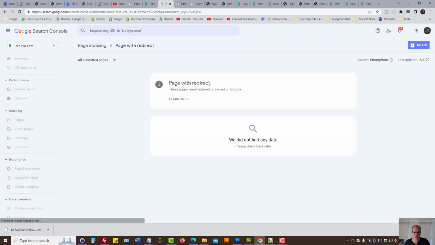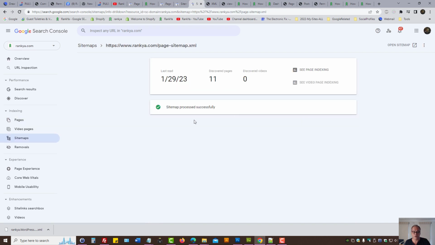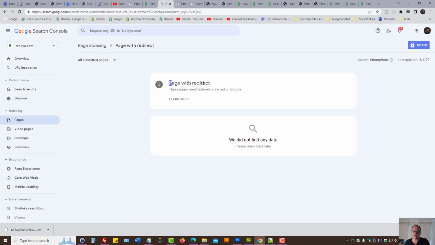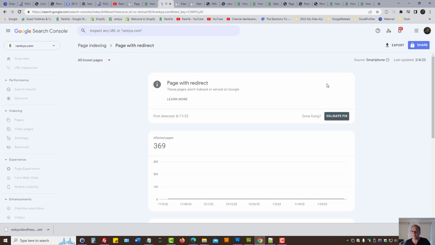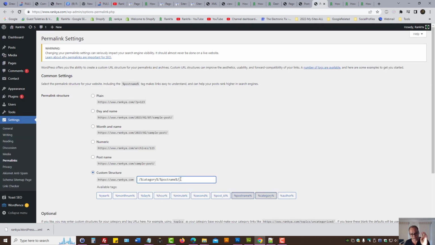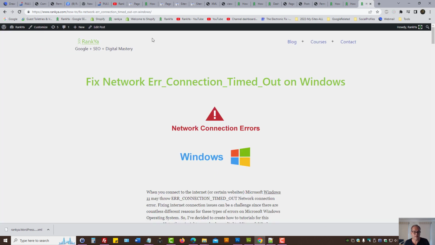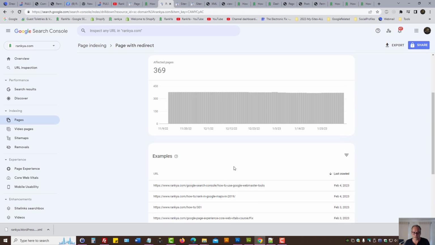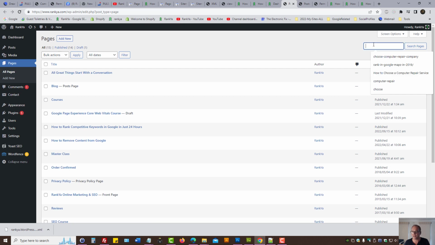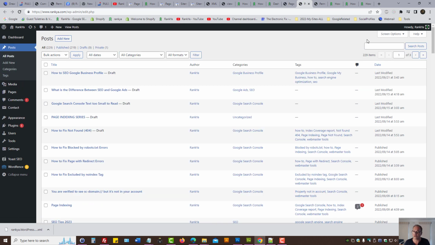But what you can do is make sure that all submitted pages, which come from the sitemaps that you've submitted, have no page with redirect issues. But if there are, then the place to check is consistency in the URL pattern with the forward slash or without it. And make sure that you only use one URL pattern, whether it is with forward slash or without forward slash. You can look at some of the examples, copy the URL pattern, and search your WordPress pages. You can search your posts.